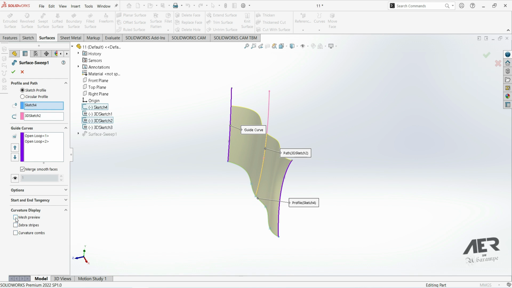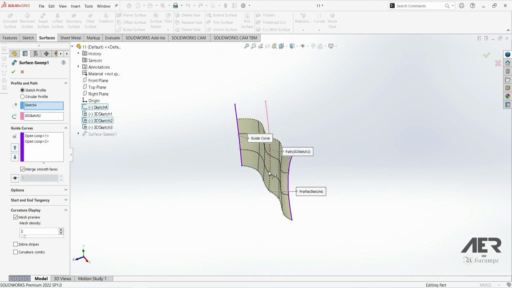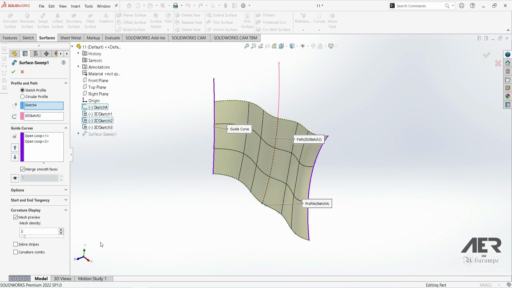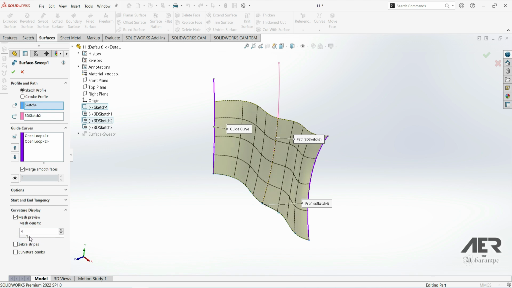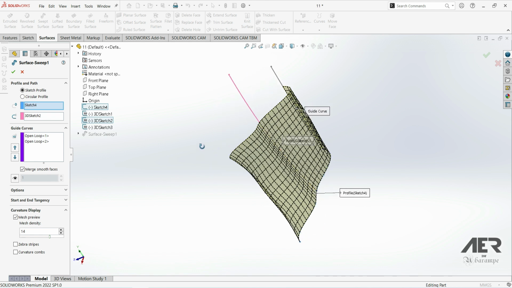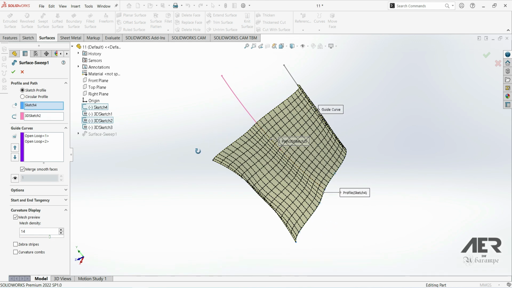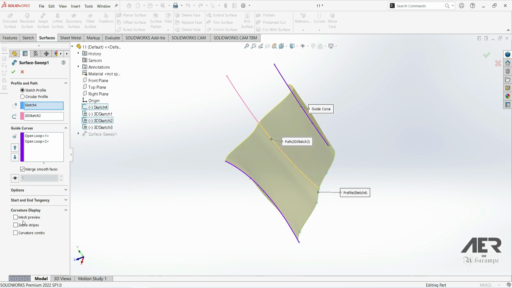Let's check Mesh Preview. Now we can see that we have some mesh on our surface. Here, we can change the mesh density, so we can increase the mesh density, and we can decrease the mesh density. And now we have a different display of our surface. Let's uncheck Mesh Preview, and let's check Zebra Stripes.